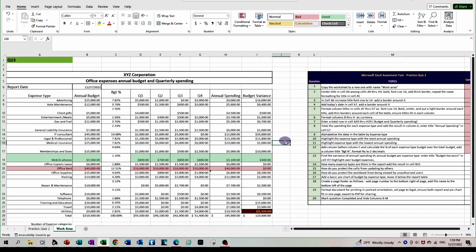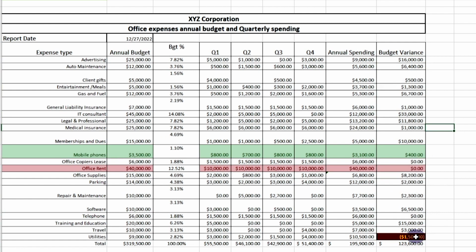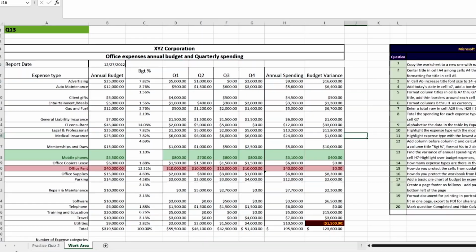Notice that the conditional formatting highlighted the expense that went over budget, which in this case is the utilities. Let's mark this question complete and move on to the next one.